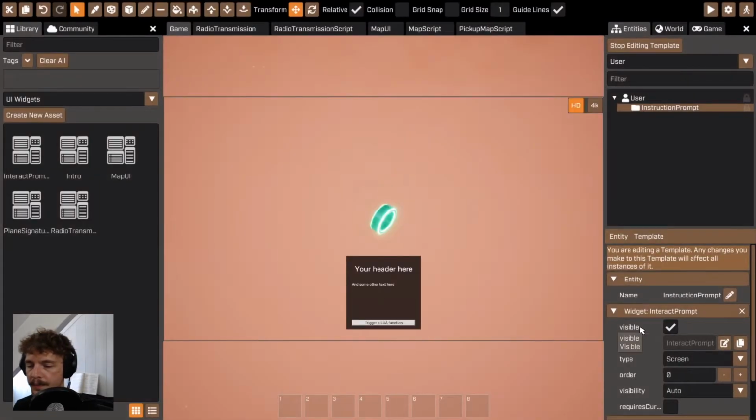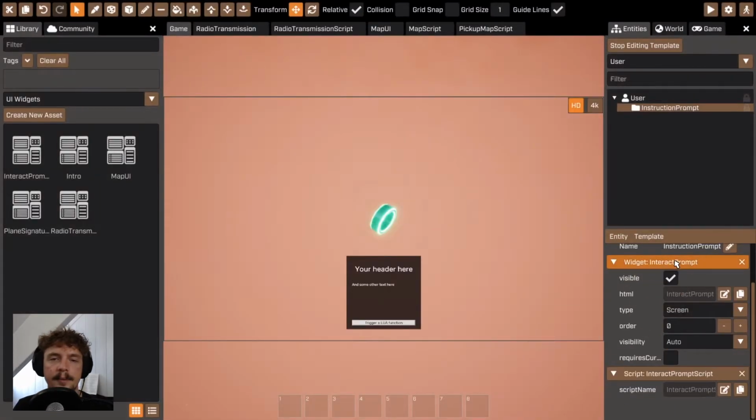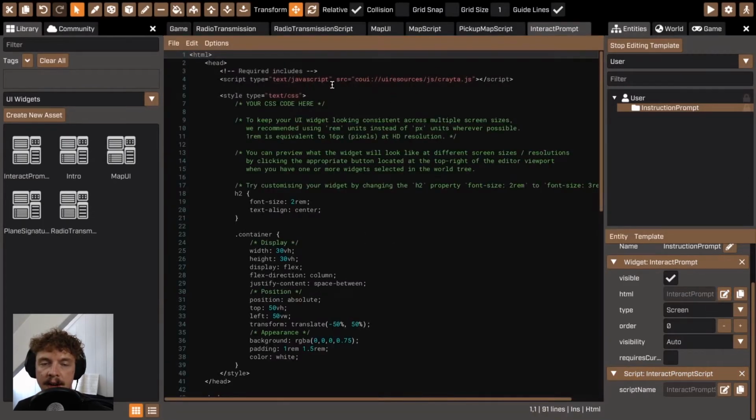Yep, cool. So we've got our widget, which is the thing that's displayed, and we've got our script, which is the thing which manages when it's displayed and when it's not displayed. So I'm just going to edit our HTML for this widget. Again, this is going to be screen-based. This isn't going to require a cursor, and this is going to be visibility local only. If I leave this to auto, that means that it will only display on our local screen anyway, whereas setting it to local only will mean that there's no other way of displaying it. So I could just leave it as auto.